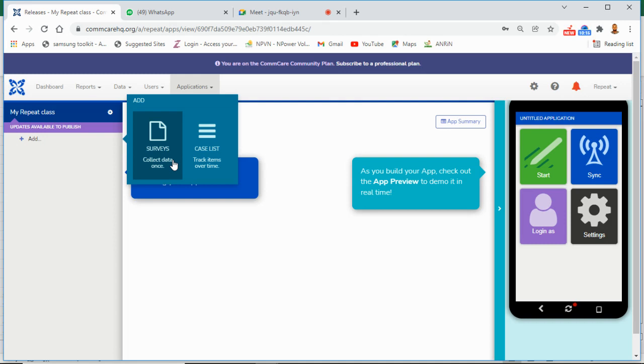For instance, like an undergraduate student that just needs to create an app for his project work, just to collect that data for that purpose. He will not need it in the future. So you use survey, collect data once. You create it under collect data once. But if it's a project that needs a follow-up, you come to track items over time. You have a project that you need to be following up, so you create it under track items over time. So now, for the purpose of this lesson, let's start with the survey collect data once. We click on that.